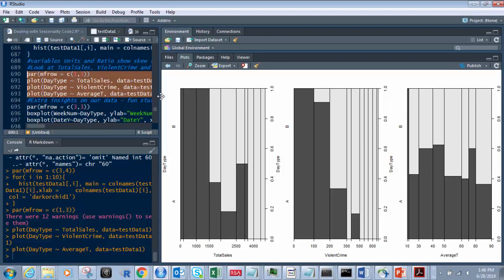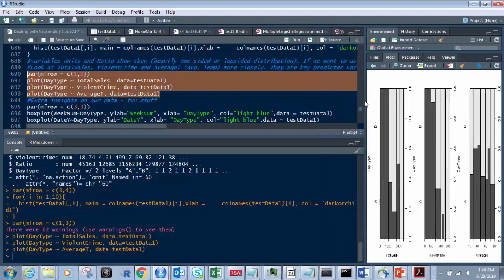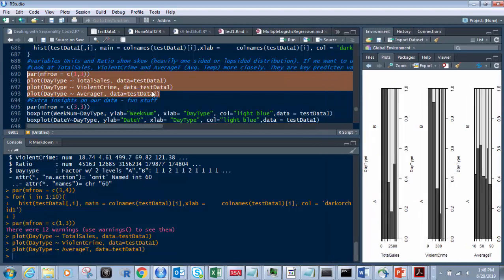Now, let's close this up a little bit so you can see the code right there. Okay, there's the code that I just used. All I'm doing is plotting them against each other. See, day type, total sales, and then it just says the data is the original test data 1.